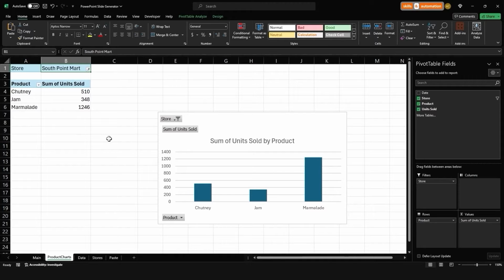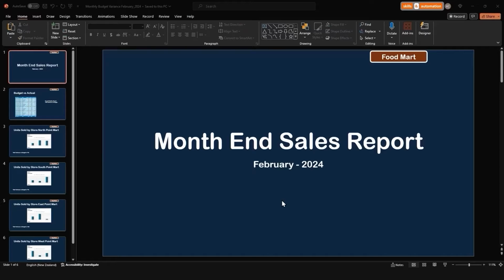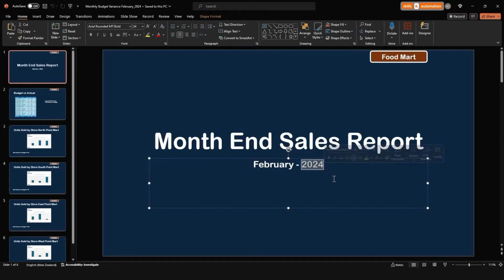Our task for today is to create a PowerPoint slide deck. When I say slide deck, I mean a full set of slides from the opening slide to the end with commentary as well. So we will create a complete package and not just a single slide. Let's look at the slide deck. We have the opening slide. We will populate this via VBA, and the month and the year are based on values from the Excel sheet.